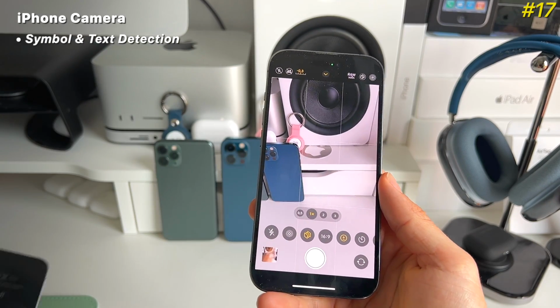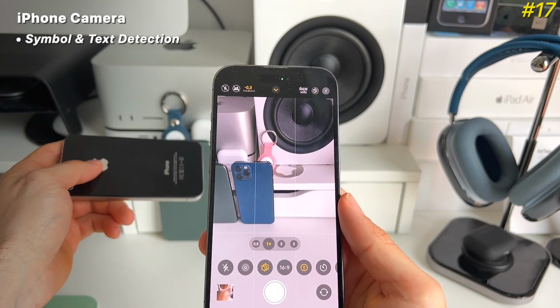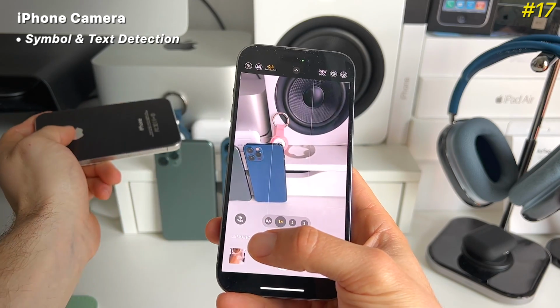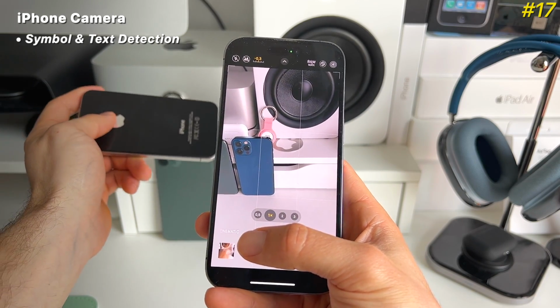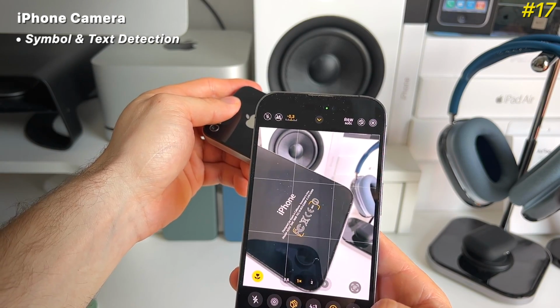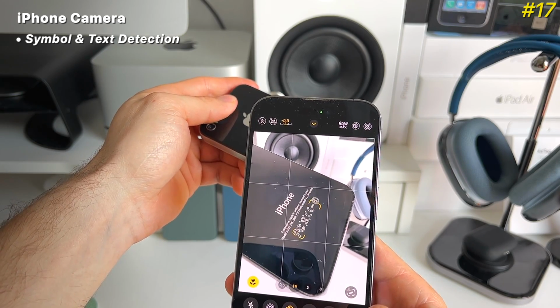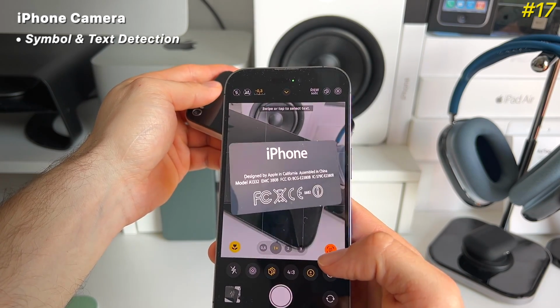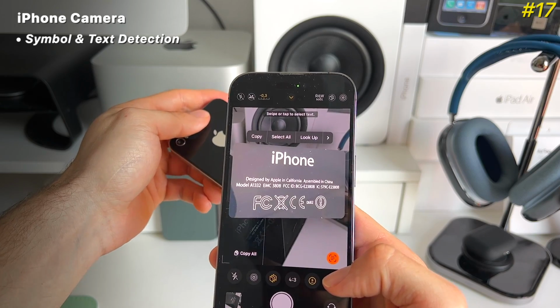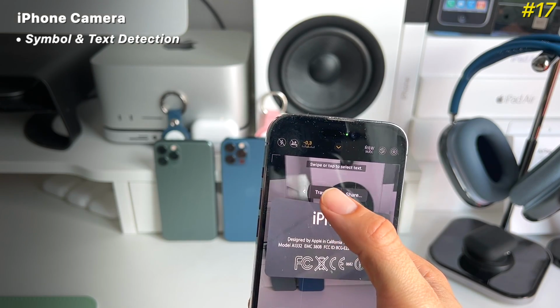And talking about smartphones, here is an older iPhone. What we can also do is, if we put a certain object, a symbol or text, the iPhone camera will detect the symbols or the text. Press the right corner, you have this recognize text feature. You have different features like look up or translate.